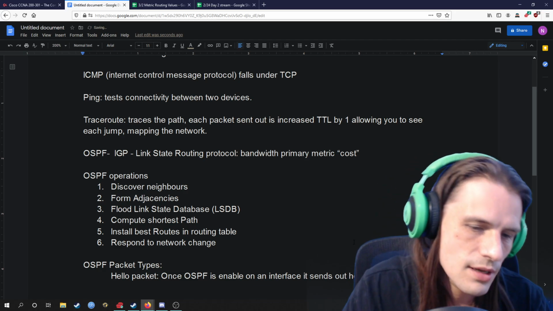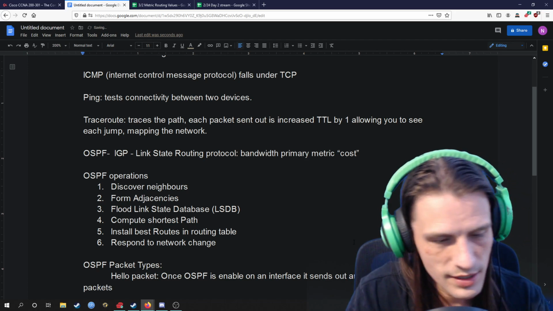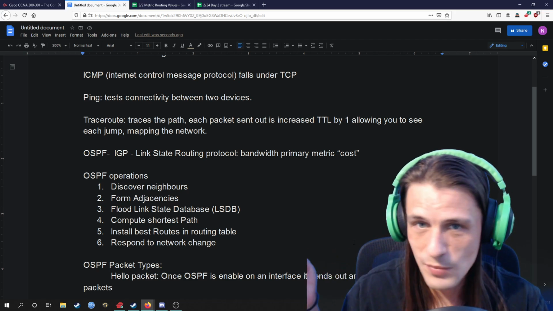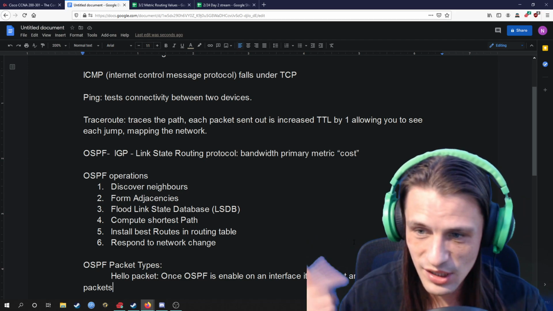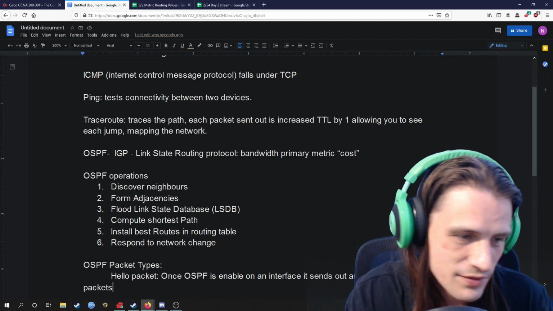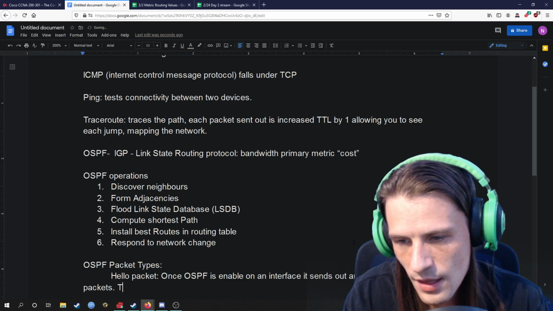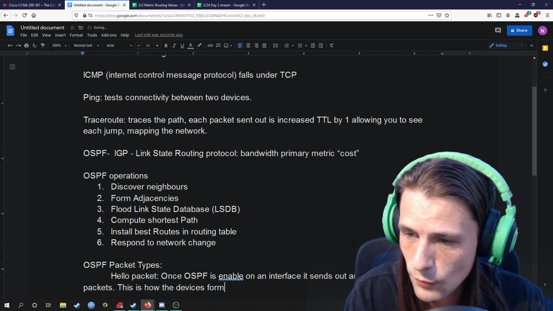It sends out and listens for hello packets, right? So it's not just sending them out, it's also listening, because maybe it just got turned on and maybe another switch just got turned on next to it. So it needs to be listening also. It needs to be forming new adjacencies, even if it just got enabled on this interface. This is how the devices form adjacencies.